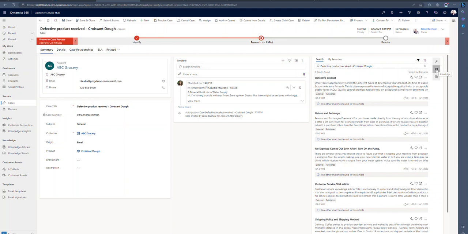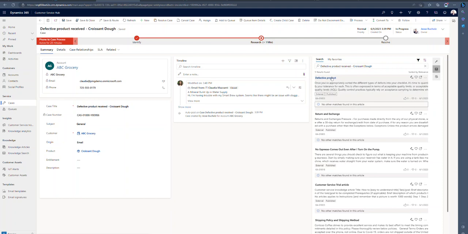So selecting the icon here for knowledge base articles, you can see based on the keyword of my case, defective product received croissant dough, that it's already throwing potentially relevant knowledge base articles at me. So I've got one around defective product that automatically came up. I've got some others, return and exchange, and so on and so forth here. So as a part of this demo environment, I've got two that look like they might be more relevant than others. And I can simply go ahead and I could link this article to a case if I wanted to.